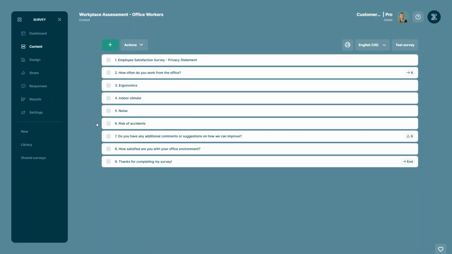You may also need to change the order of your survey elements. To move survey elements, all you have to do is click on the checkbox on the left side of the survey element that you want to move, for example, number 5. And then you click on the Actions menu and select Move.